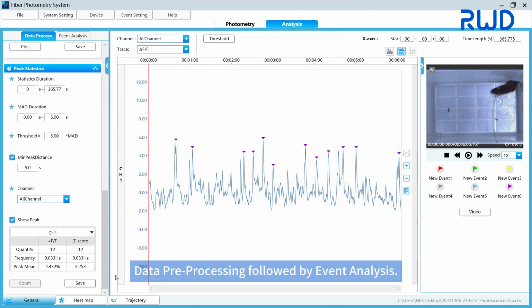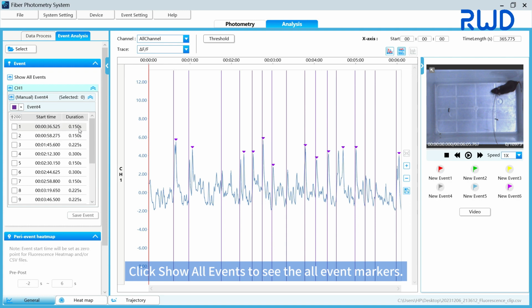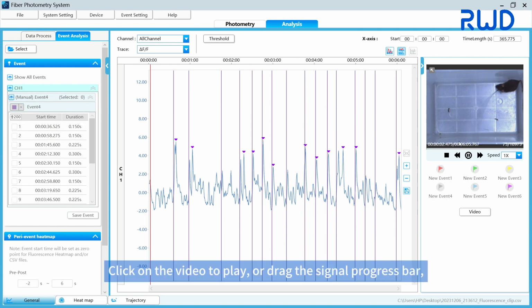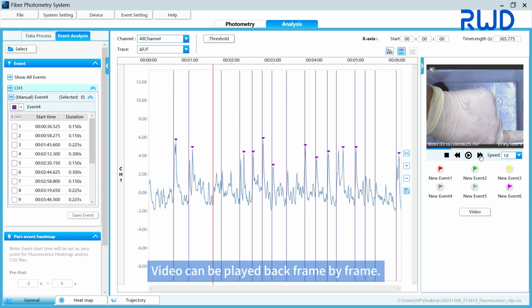Data pre-processing is followed by event analysis. Click Show All Events to see all the event markers. Click on the video to play, or drag the signal progress bar. The data signal and video will be played back synchronously. Video can be played back frame by frame.